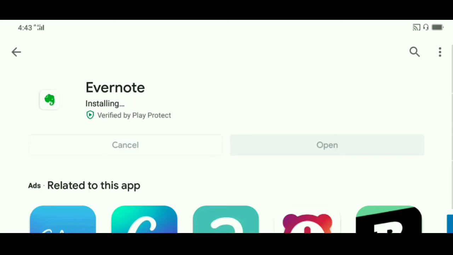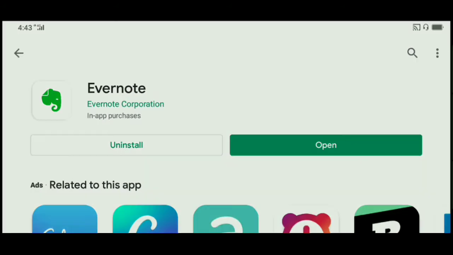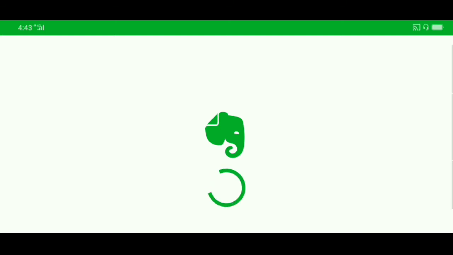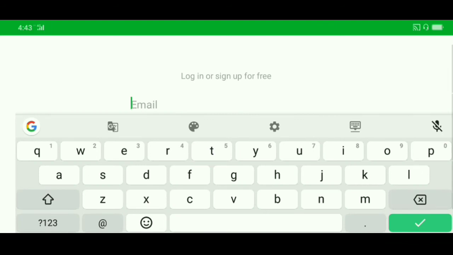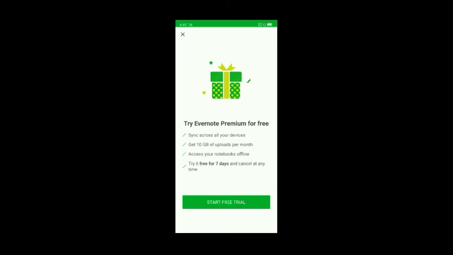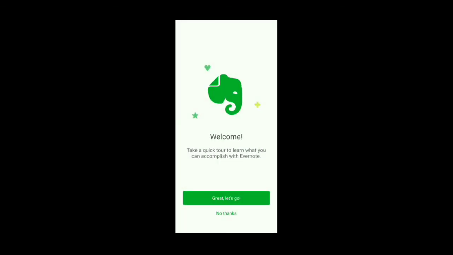So now, guys, it's almost finished. After this, I will show you how to use this one, and what the use of this application is. So now, guys, it's completely done. So we open, and you see, guys, it asks you to enter your email. So I log in with my other Gmail. So now, guys, it's done.